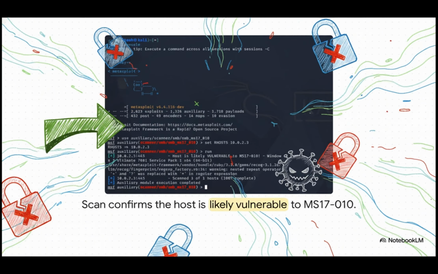And boom, this is exactly what an attacker wants to see. Notice that green plus sign? Host is likely vulnerable to MS17-010. That is the ultimate green light. MS17-010, by the way, is the Microsoft security bulletin for the infamous EternalBlue vulnerability. We found a way in.